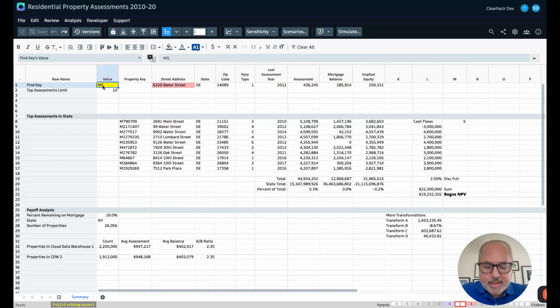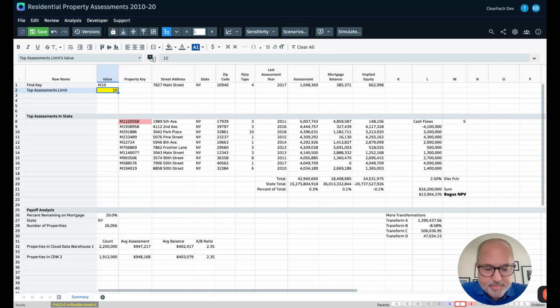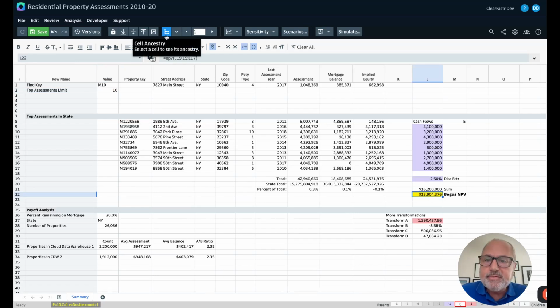If I change that key value to something else, like M10, now it will go out to these external data sources. This involves both Databricks and Snowflake. And I will get back new data now coming from the state of New York. So now we're looking at the top 10 assessments in the state of New York, and with a very different NPV value, 13.9 million.